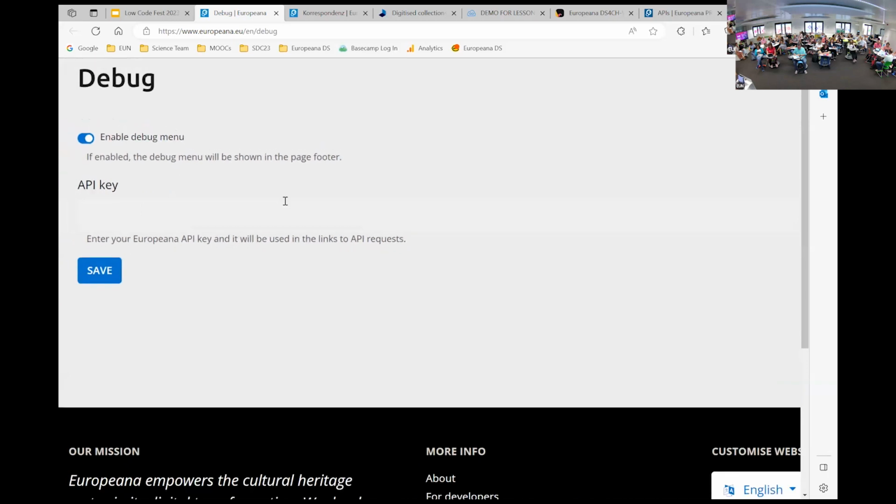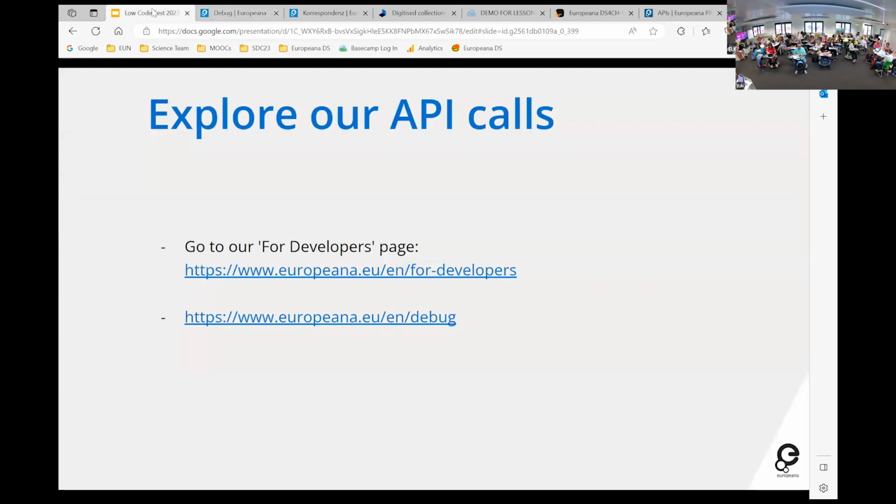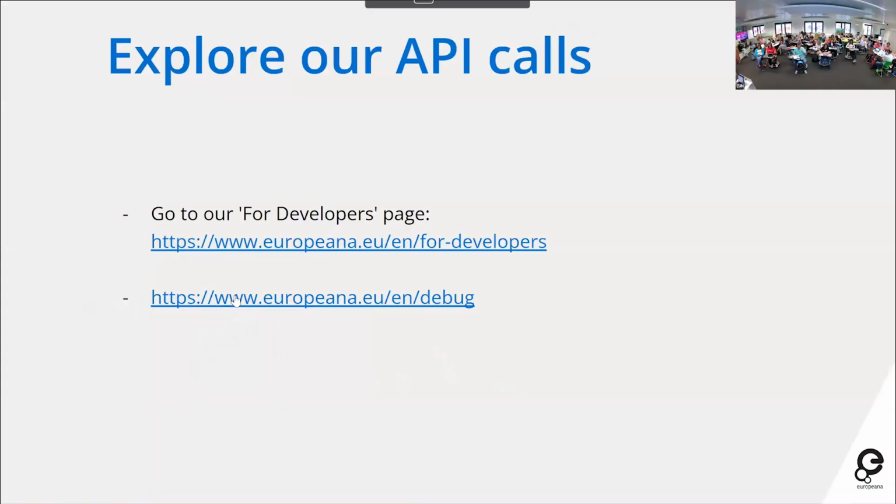Europeana.eu/debug. Do you want to see that? So this second URL, /debug. Give me a second to get there. No, it's a second URL, so debug, not the for developers one.